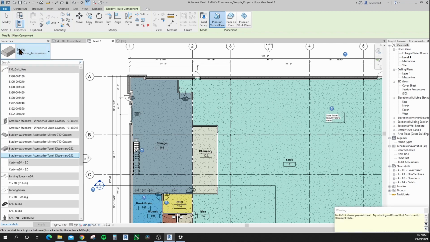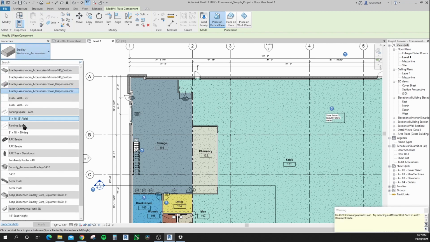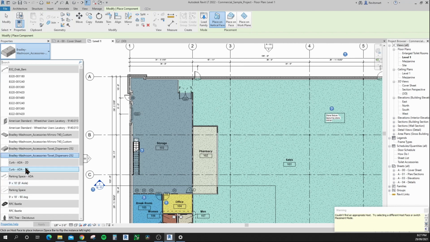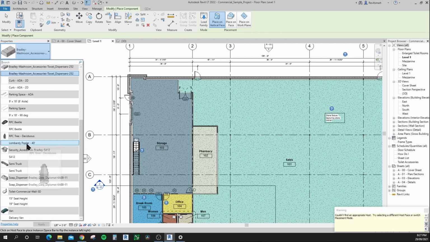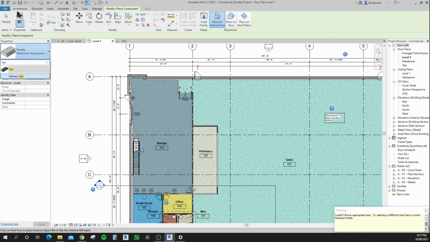A good idea to find something quickly, because there's not many components in here, but a fully fleshed out, professional office component library will have hundreds of things in here. So you can search up here. Let's search van, and it'll find the van. That's very useful when putting in doors and windows.